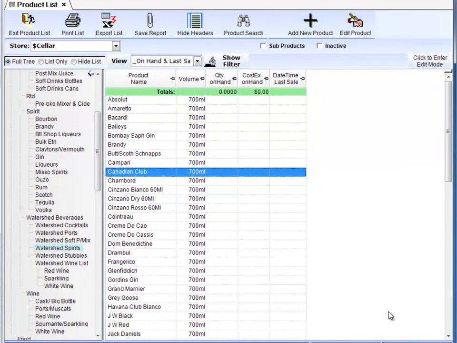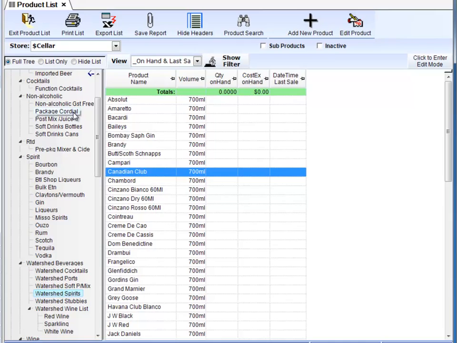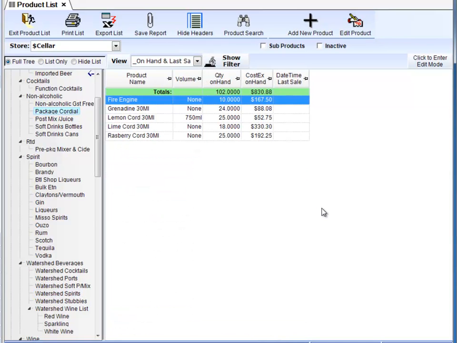One more option that I have in the product list is to show inactive products. If I go to the packaged cordial group, you'll see that currently there are 5 products in this group. As time goes on, you'll find there'll be products that you wish not to be selling anymore, in which case you would think to delete them.